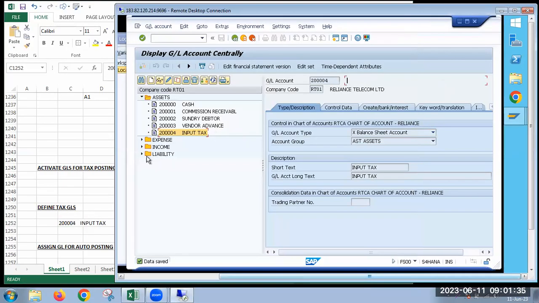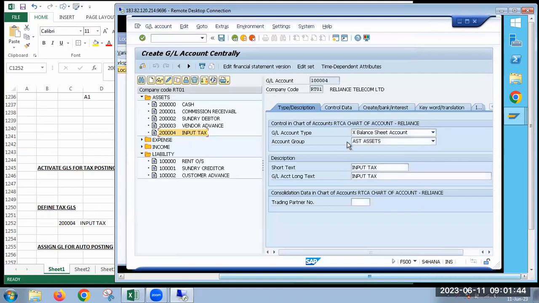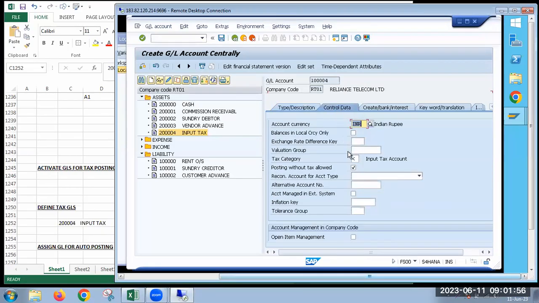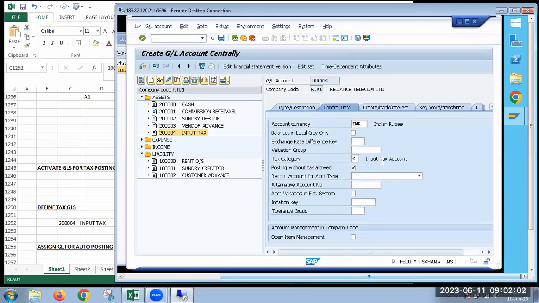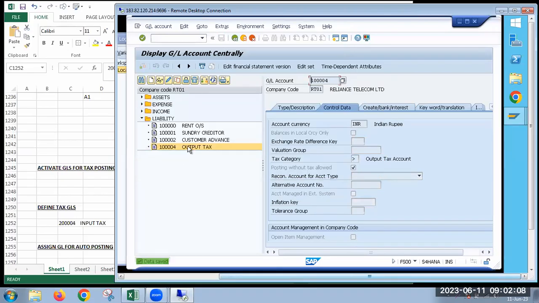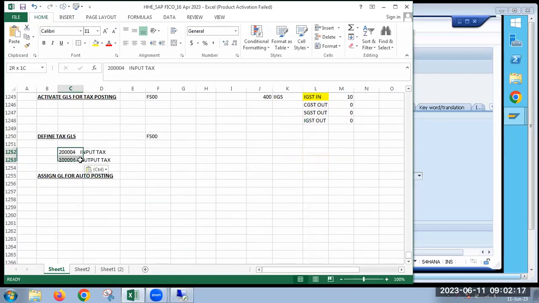The same way we can create an output tax GL, where we can copy to one series number. Output tax GL, we will make it as output tax. Save it. Output tax. So two accounts we have created.